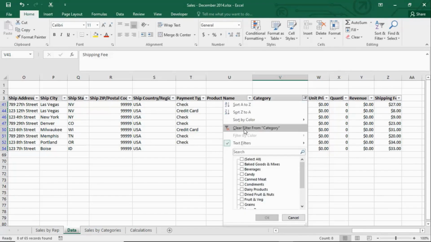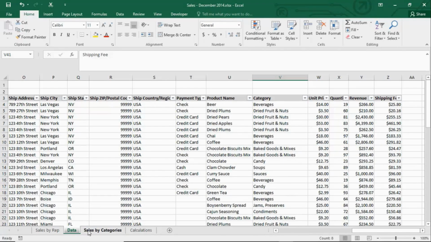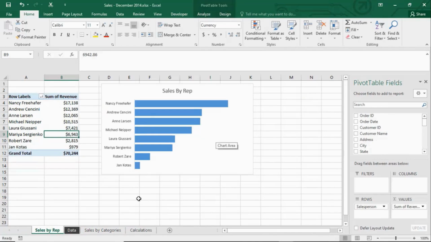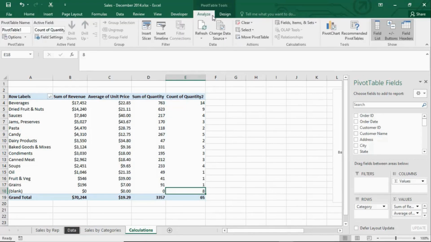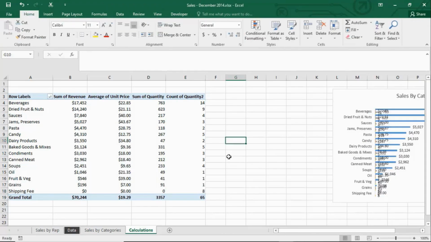So let me just clear this filter here, and let us come back to our calculations. And if we refresh this, we see that we have our shipping fee that has been updated here. Okay, so now we can see that we have our shipping fee, and it shows us what we are looking for.